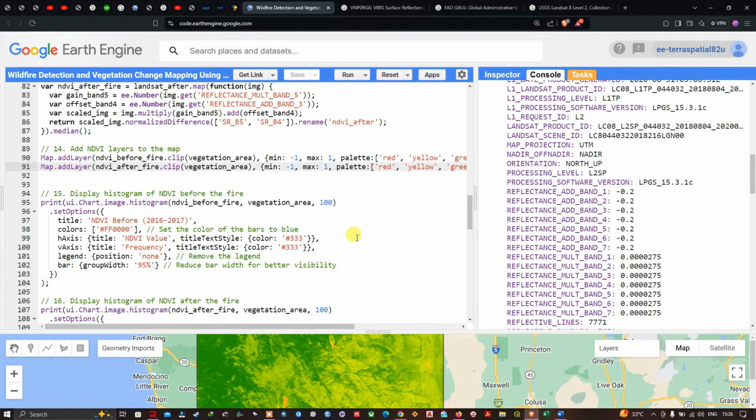Now you can also see the NDVI changes in the histogram. To do that we're going to define this particular print, ui.chart.image.histogram, NDVI before fire, with the study area and a spatial resolution of 100. Basically we're going to compare the NDVI before and after the fire. So first we have to visualize the histogram of NDVI before fire, and then we use set options.